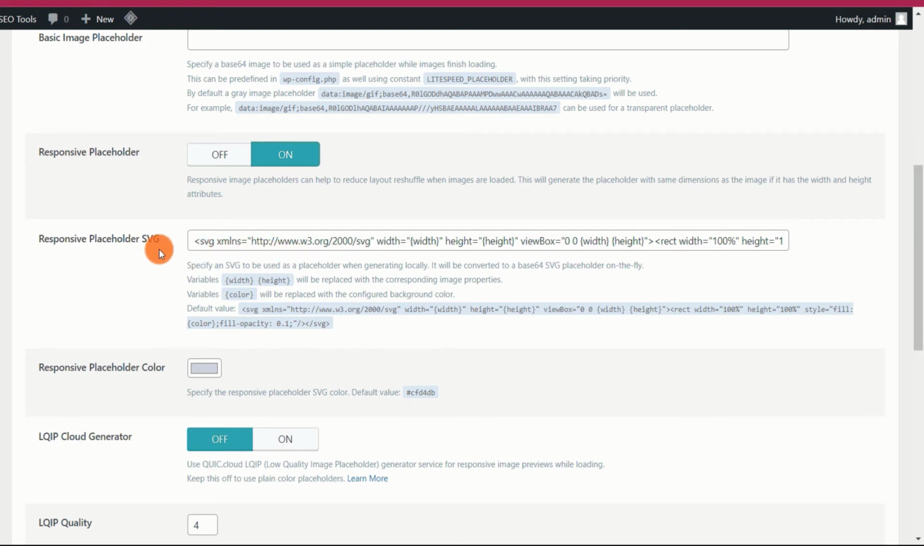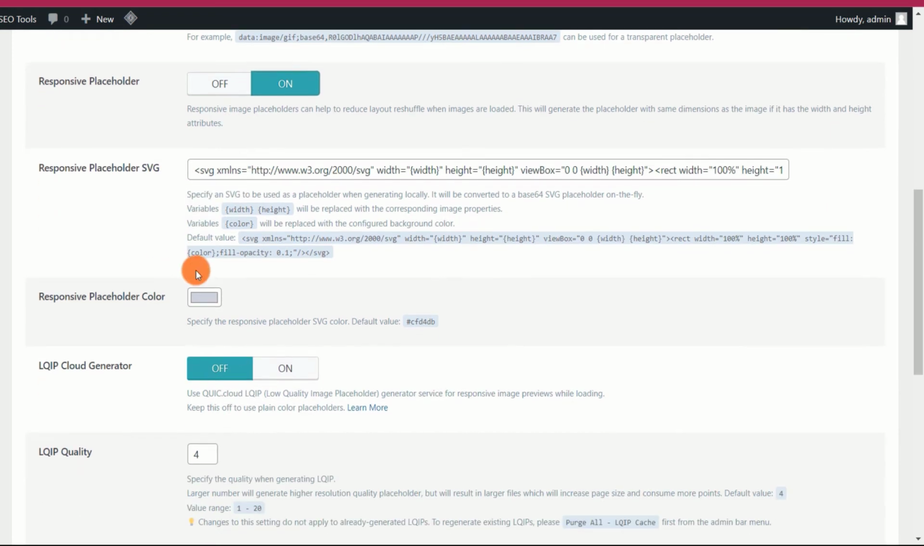Responsive placeholder SVG. There is nothing to do at this location. This field is already filled in. Leave it alone. That's all. The placeholder will display a responsive SVG.